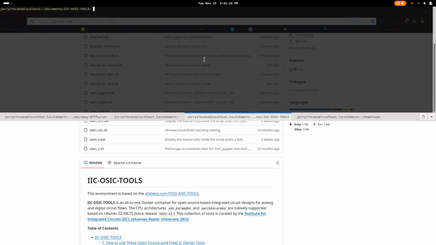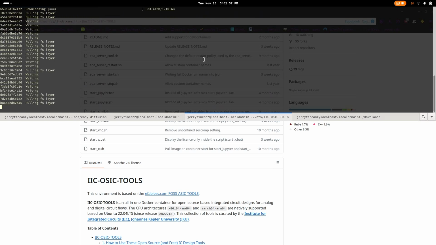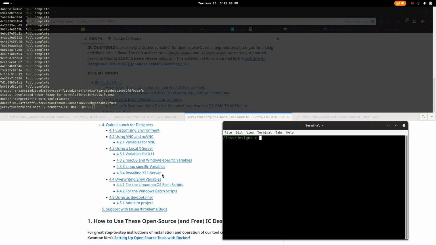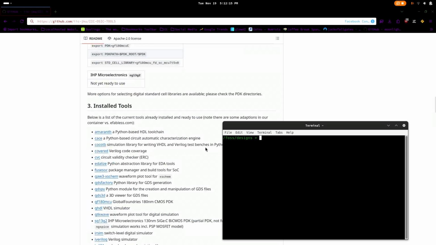Next, we need to execute the shell script start_x.sh. This process will pull and download the Docker container, and will also start the IC Design Tools container. Once done, it will open a terminal, and that terminal will be the directory of the Docker container.